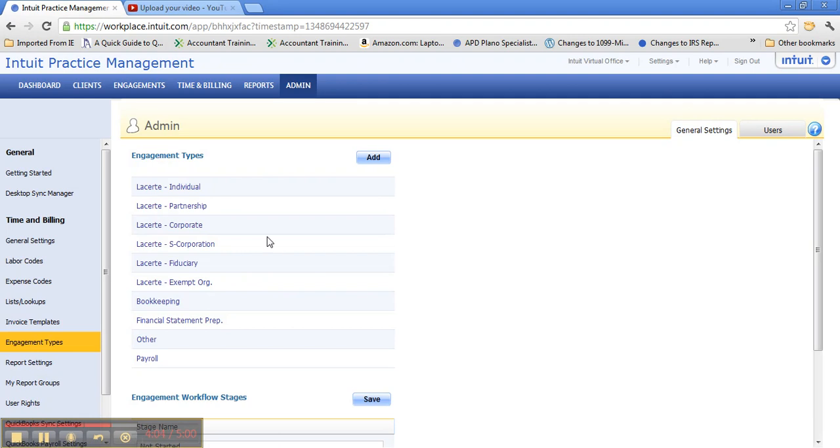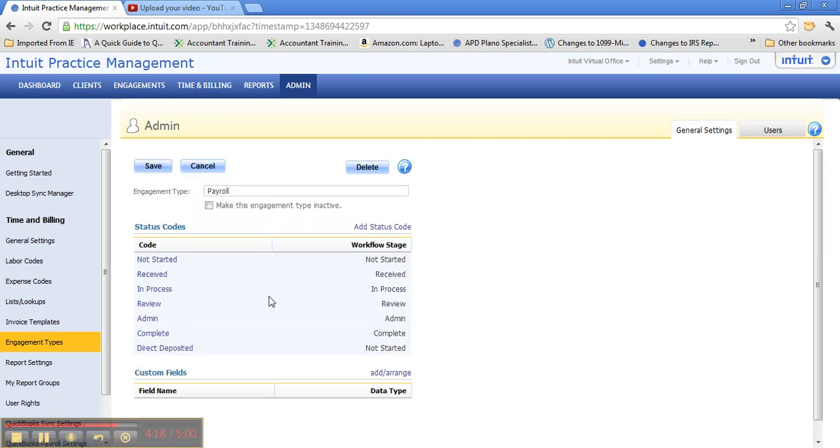types are about. You have the Lacerte-determined engagement types that will change in practice management on the engagement when it's changed in Lacerte. Lacerte will determine that and drive that. However, you can create other engagement types, and they all kind of have their own statuses, or you can create your own statuses to fit the nomenclature for your firm.